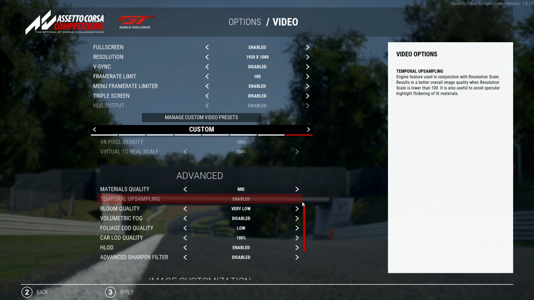Let's move forward to advanced. Materials quality works well for me in mid. Temporal upsampling is enabled. Bloom quality I set to very low to have at least the nice impression of headlights and brake lights in night driving.